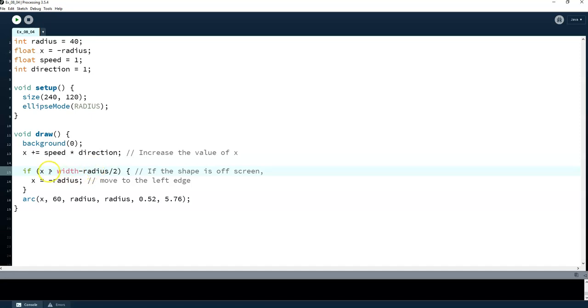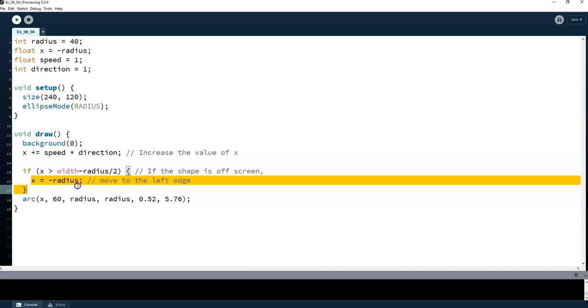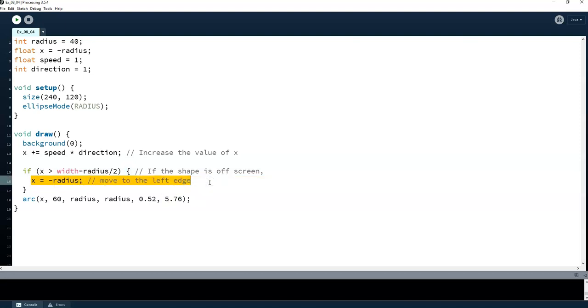If X becomes that value, then what we're going to end up doing is switching it around. So instead of X equals that, what we're going to simply do is change direction. So direction will equal negative direction, and this is going to reverse the Pac-Man. I'm going to put my arc a little bit higher up here so I know that it.